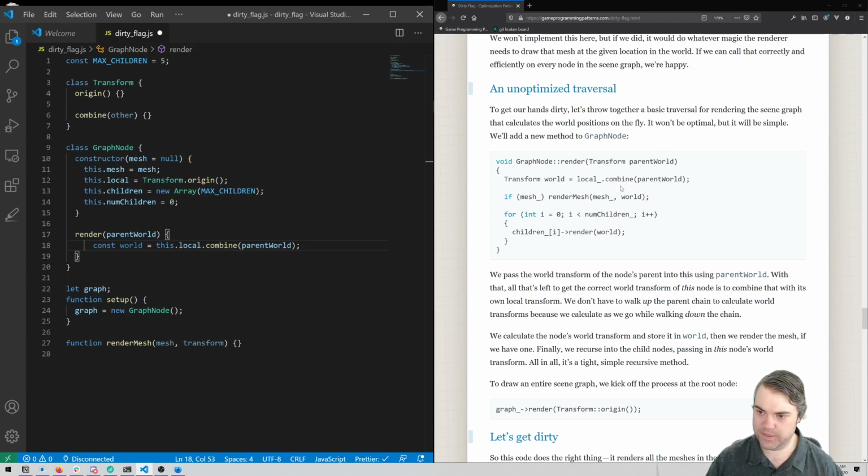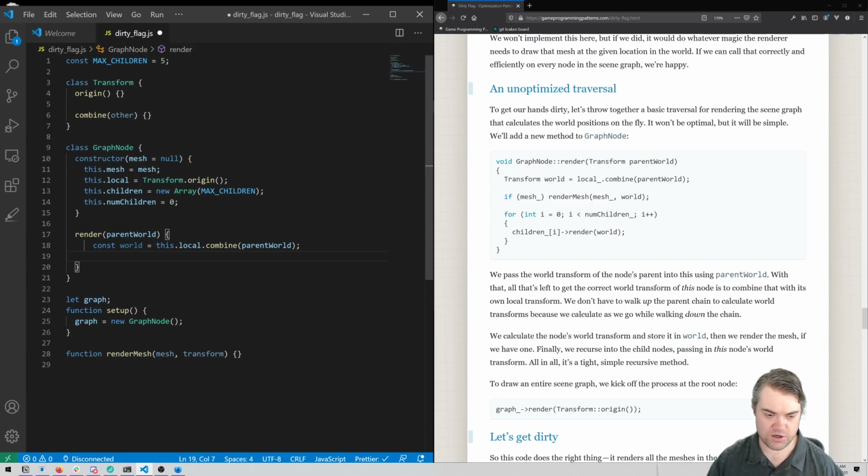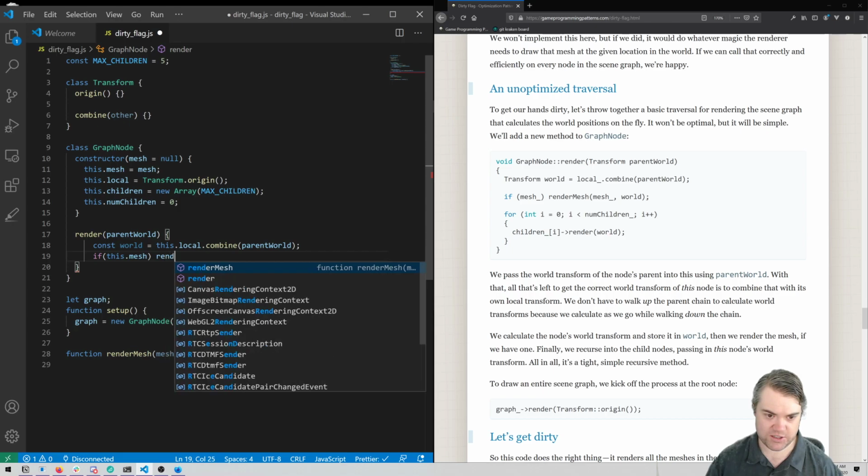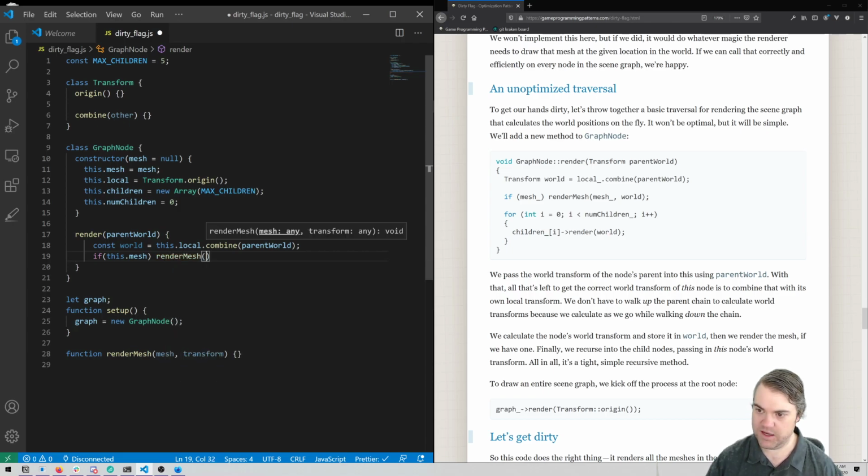Let's see. Then we check if we have a mesh. So if this dot mesh, so if the mesh is not null, then we're going to call render mesh. We're going to hand this dot mesh and the world, which is the transform. Then we're going to loop through all the children and then call render on the children. So recursively render all the children.